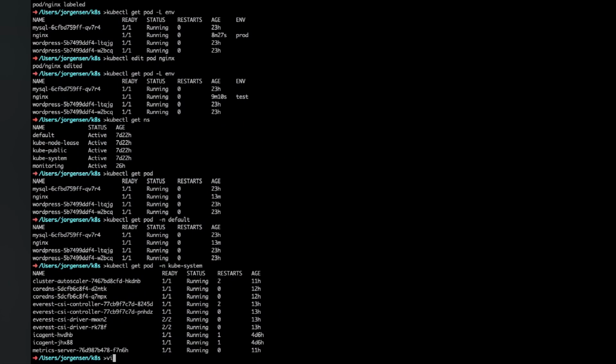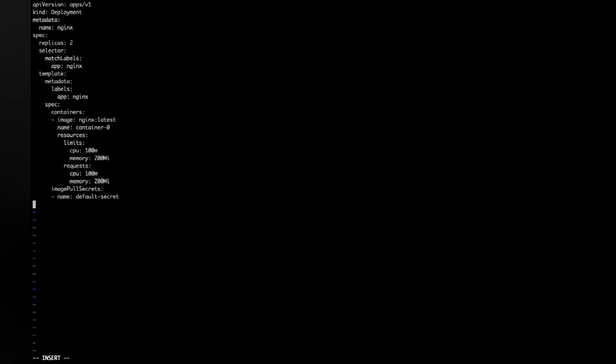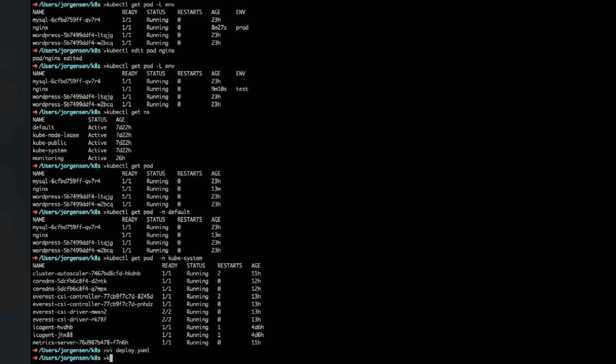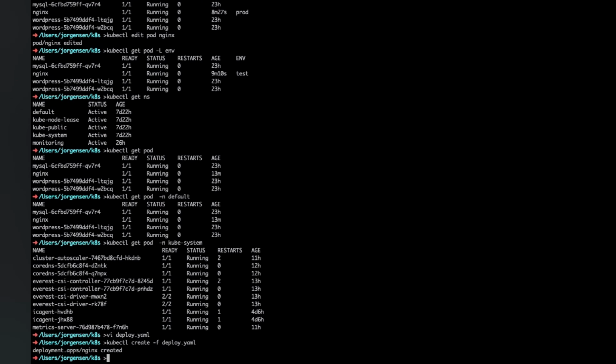Now, let's create a deployment. Run the vi deploy.yaml command to define the YAML file. Save the settings. Run the create command to create the workload. The command output indicates that the Nginx deployment has been created.